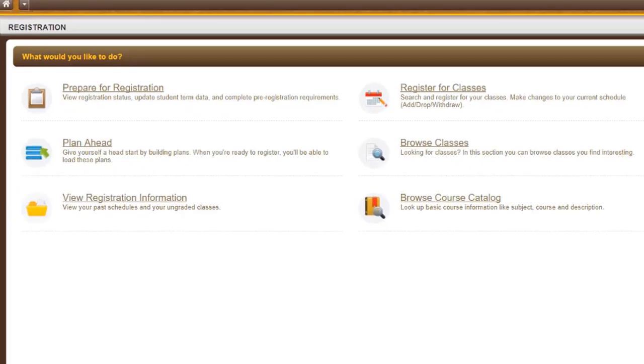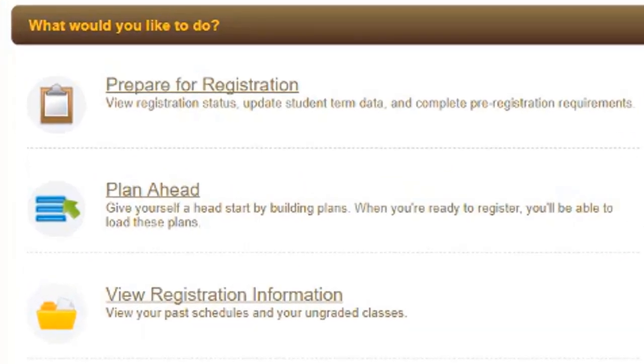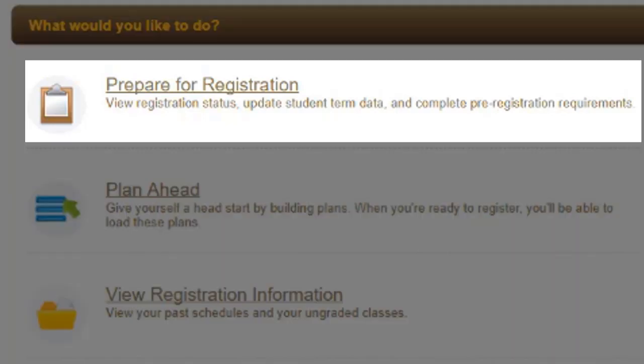From here we have 6 options. On the left-hand side we see prepare for registration, plan ahead, and view registration information. Prepare for registration houses a checklist of items that a student has to do every semester before they register for classes. For more information on this screen, see the Toolbox training on Prepare for Registration.